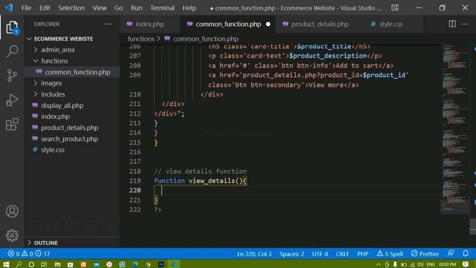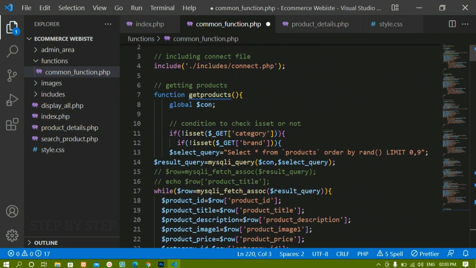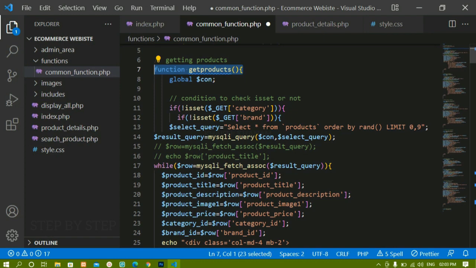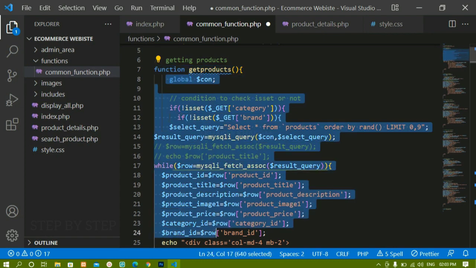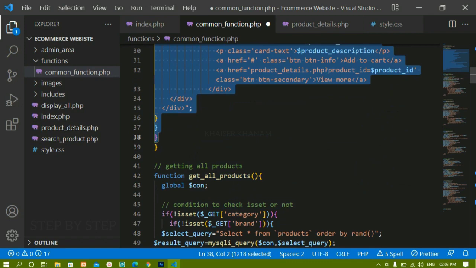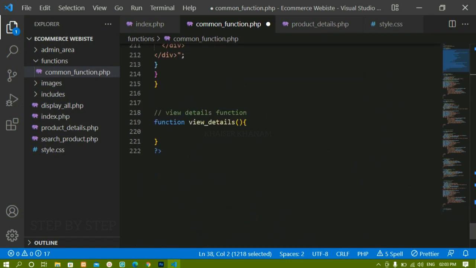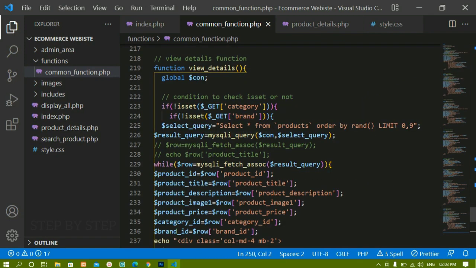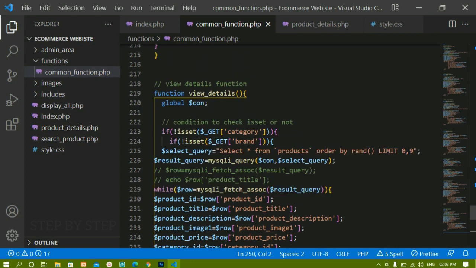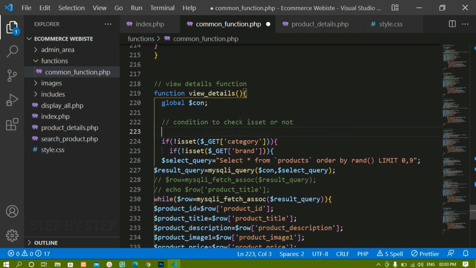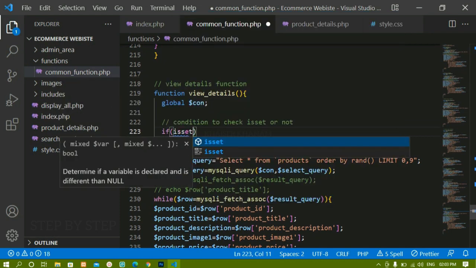Inside this function, from the get products function I am just going to copy the entire code. This is our get products function, and we wrote this code when we fetched the data from the database for products. I will copy this entire code till here, and paste it inside this. Now inside this I am going to keep this one, and also keep this one.